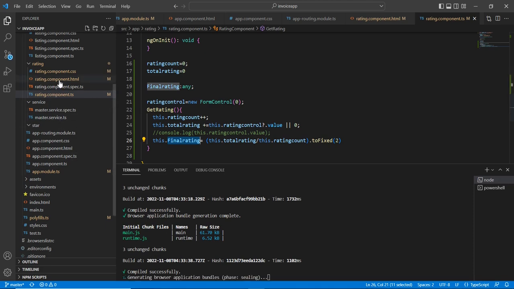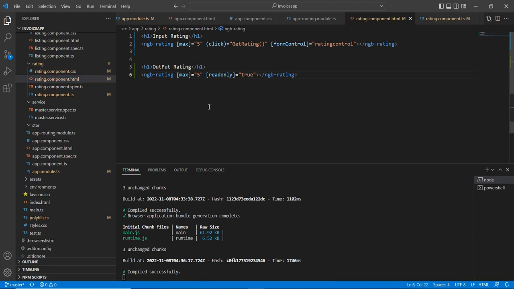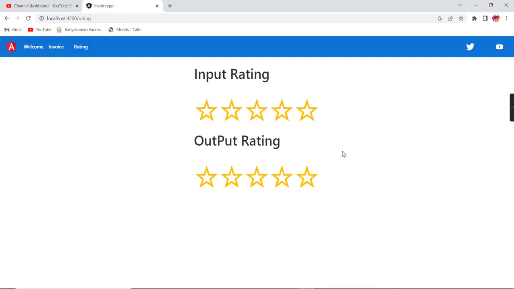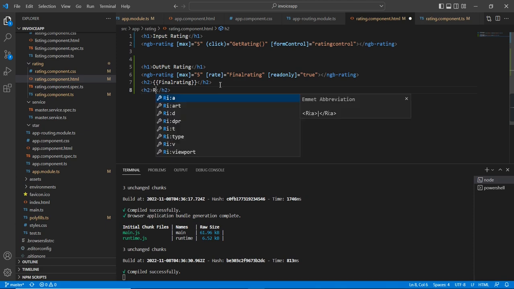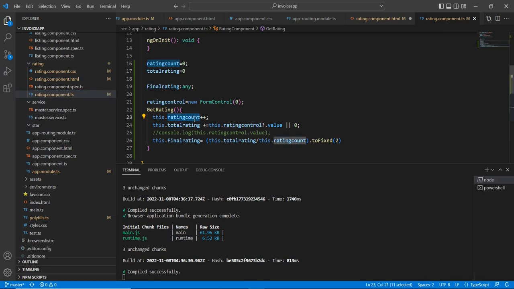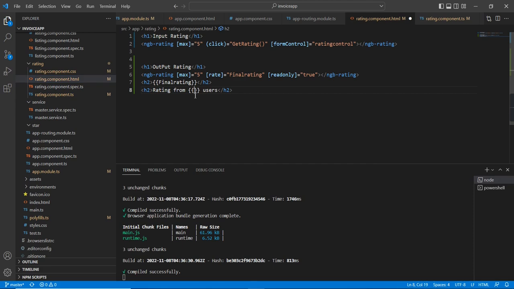Now let me take this one in our component. In this output control, I am going to include one property called rate. Let me set this value. And rating from, so the count we already have, and we can also bind it in our HTML control.